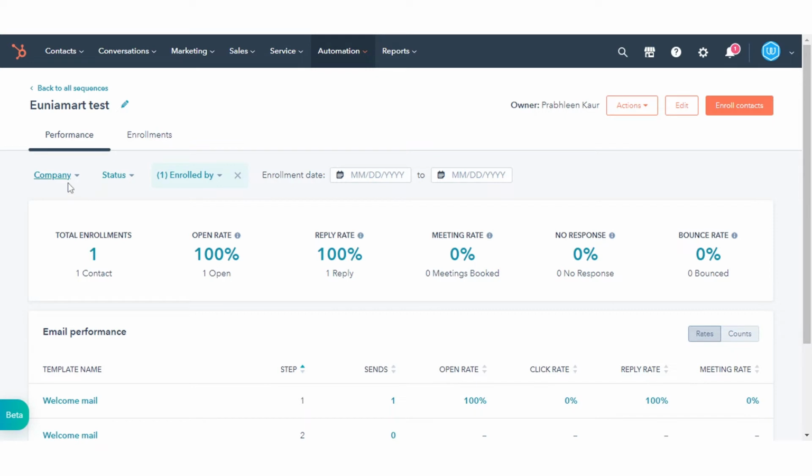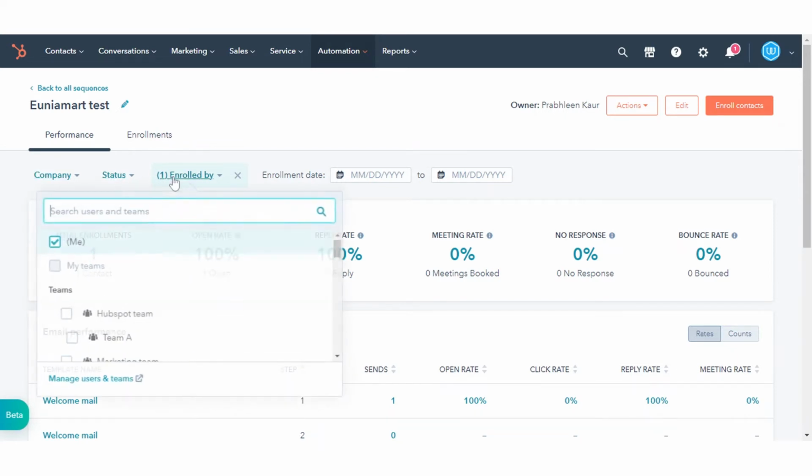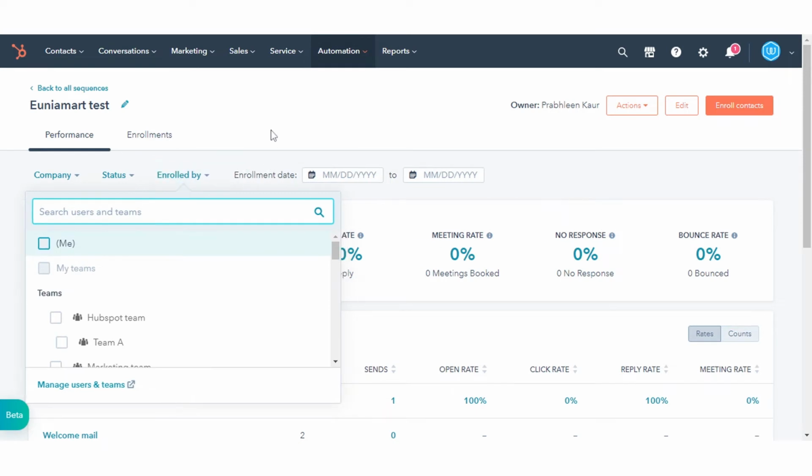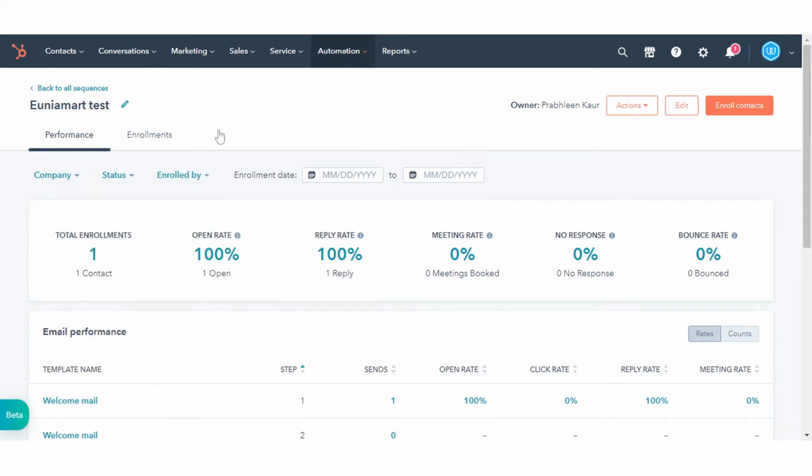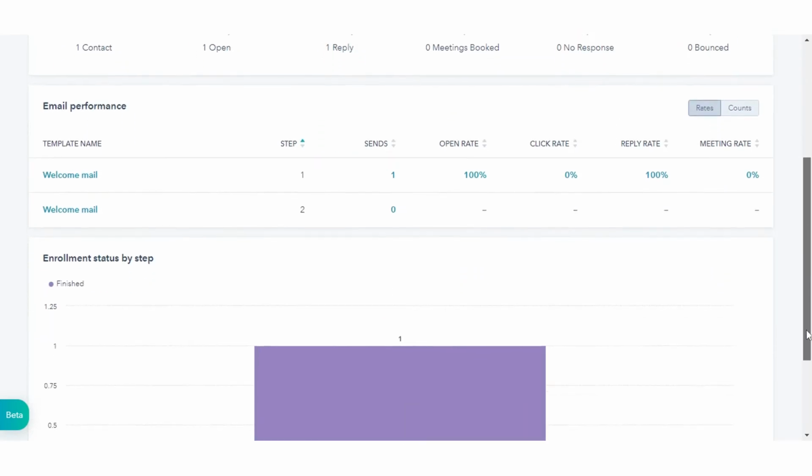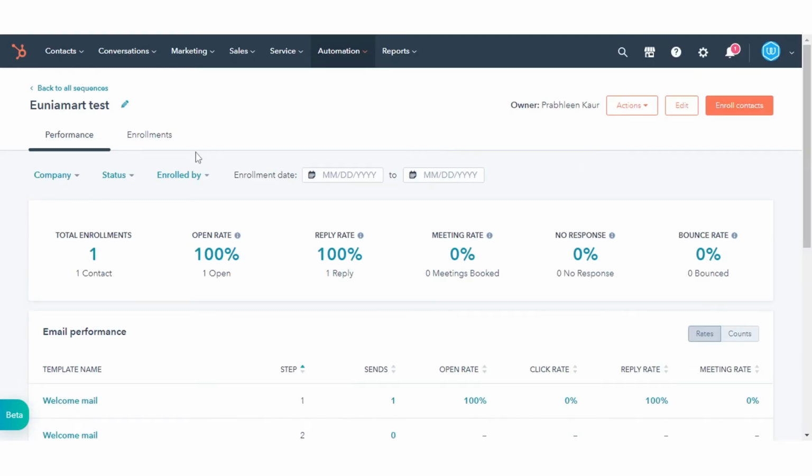On the Performance tab, use the drop-down menus to filter sequence data by specific associated companies, users who enrolled contacts, or enrollment dates. To view more information about the sequence's enrollments, click the Enrollments tab.